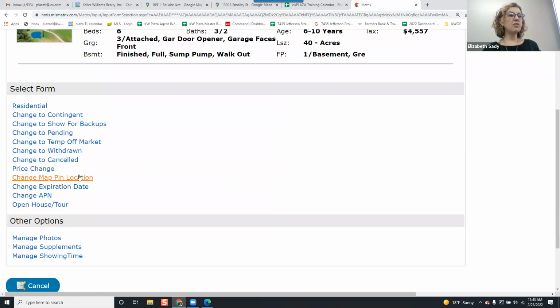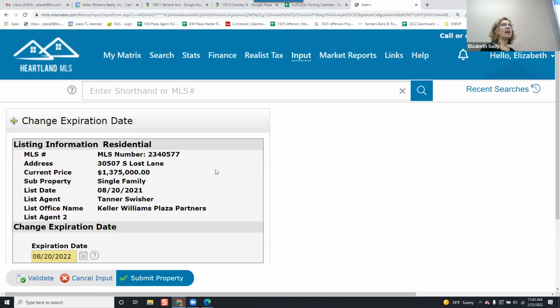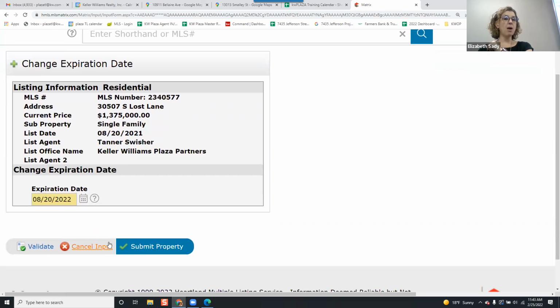Expiration date. Again, we've already done all of these things correctly, so we don't need to do anything with the map pen. If you're going to change your expiration date, there is a modify to the listing agreement form that you will fill out and have your client sign for you to extend the listing. You'll start to get emails and notifications that your listing is going to expire soon. This is a very time sensitive thing. So you get that signed, you come in here, just change the expiration date and again, submit property.